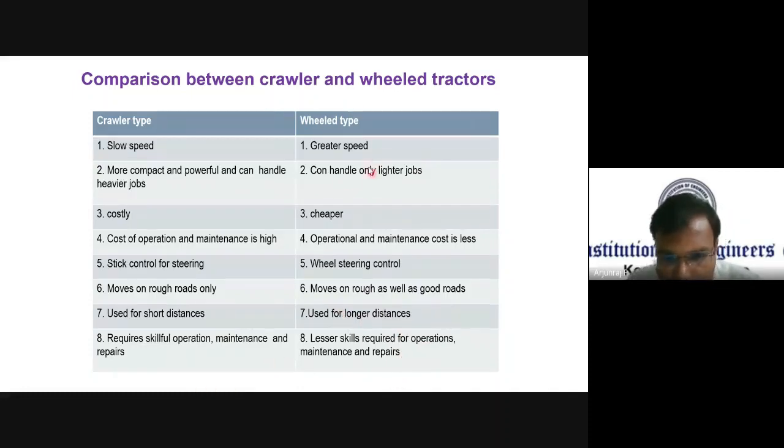In the case of wheel type, the skill requirement for operating the machine does not need to be very high. Okay, whereas in the case of crawler type, to operate the machines, you need a skillful operator, and that will also call for maintenance and repairs as well.